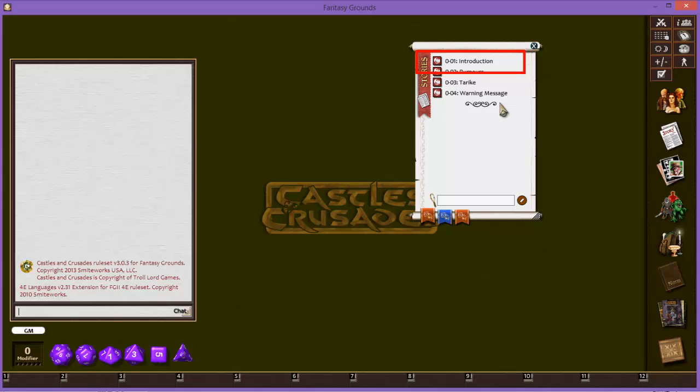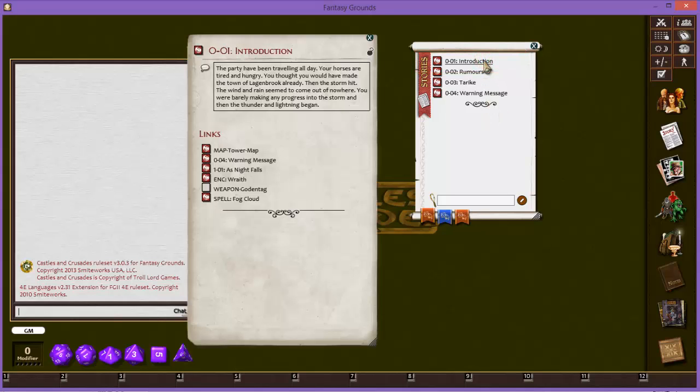When creating new story entries, I'll typically create an introduction or an index entry for each section of story that I'm going to be presenting, and in this index I will include links to most of the relevant information that's going to occur in that section of the adventure. These links might be other story entries, there might be maps, there might be encounters, and that's one of the great things about the story entry, it's quite flexible.